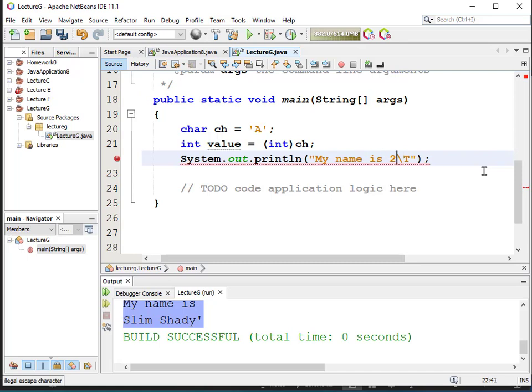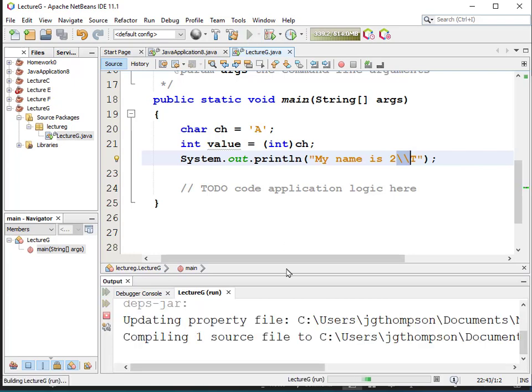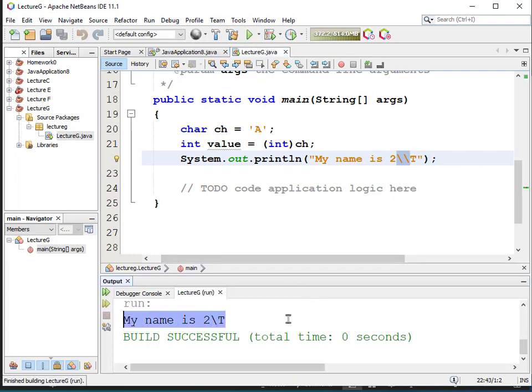If I really want to print this backslash appropriately, I'm going to add a second backslash there, and that will fix it. So backslash backslash is the escape sequence to print out a single backslash. Kind of weird, huh? But if I run it, it is now going to print 2 backslash t, because it treats that backslash backslash as a single backslash, just like backslash double quote printed out a quote, backslash t printed out a tab. Run it, and that's what we see. My name is 2 backslash t.